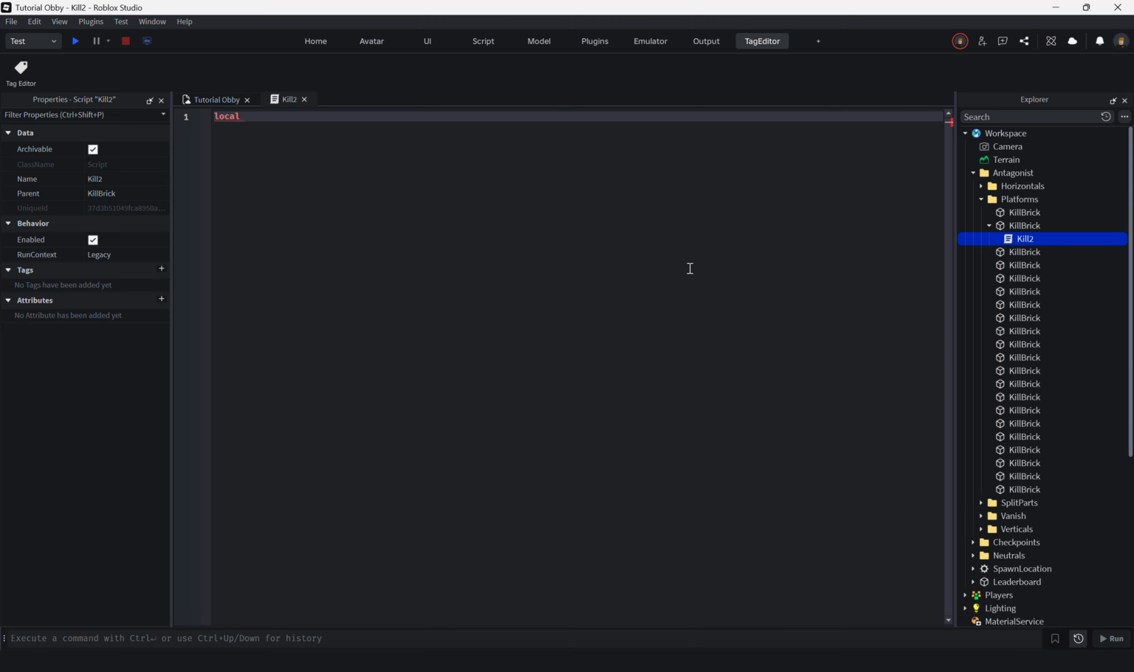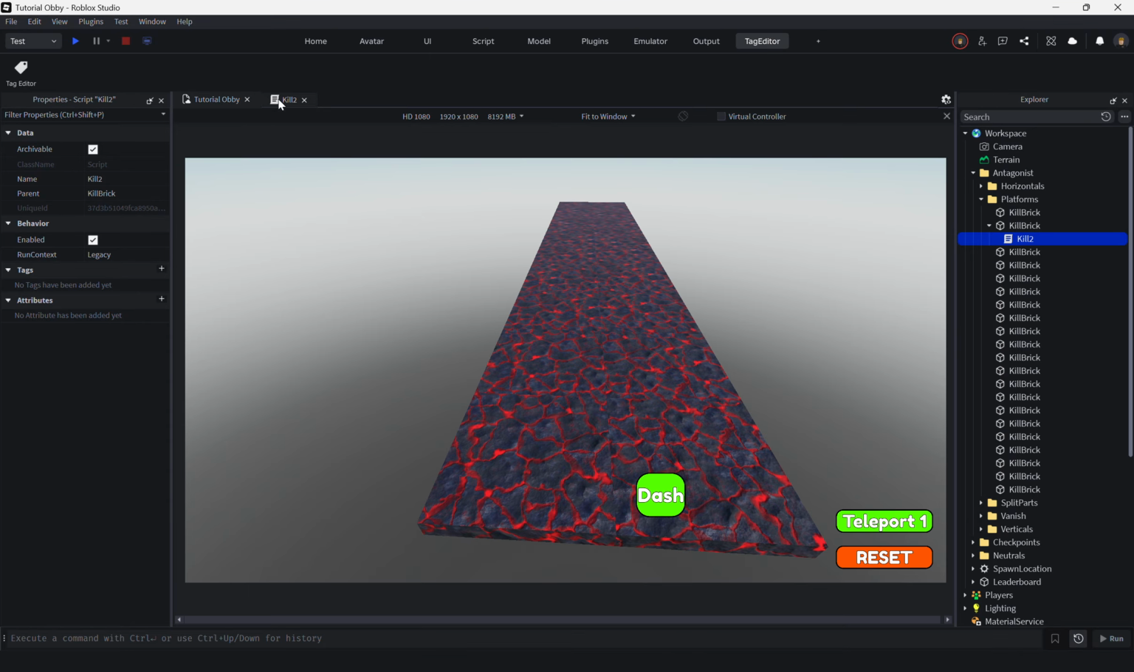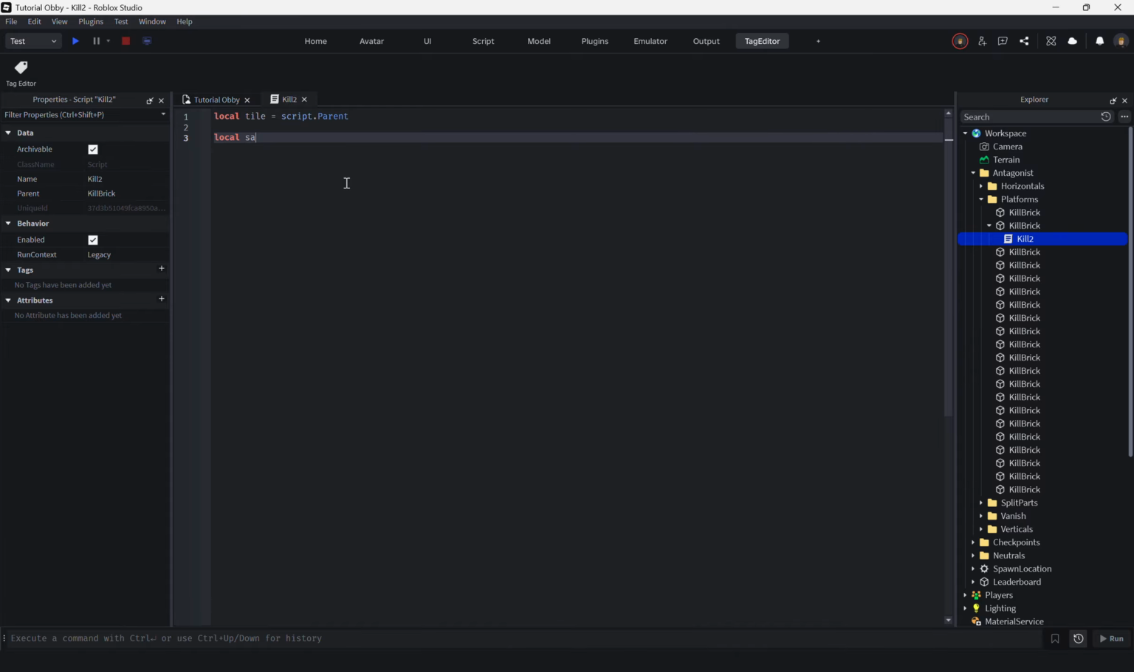Oops, let's remove our tag. So let's name our tile equals script.Parent. And of course, we would need safe equals, let's say, 5 seconds, and then unsafe equals 10 seconds.